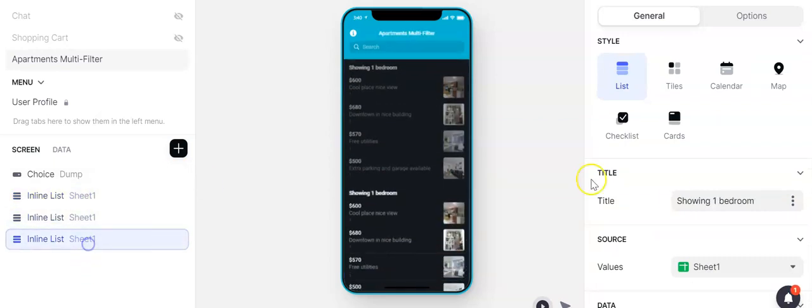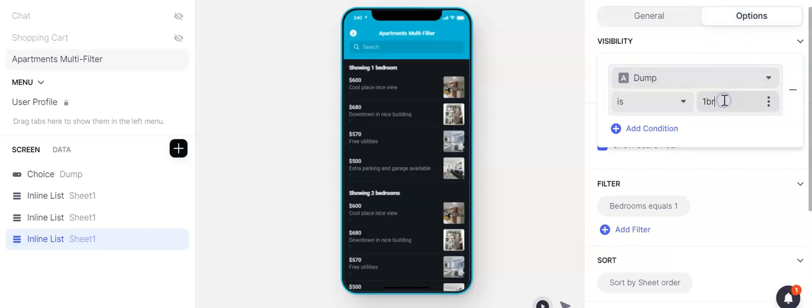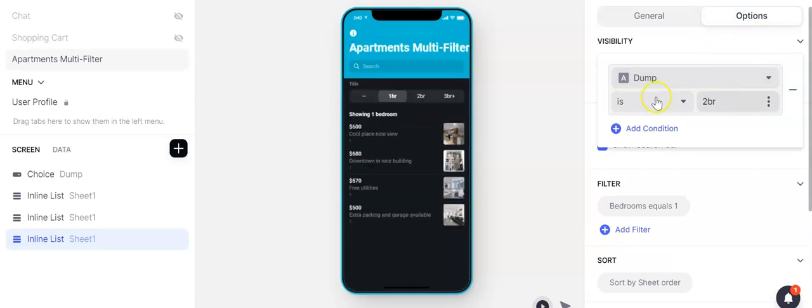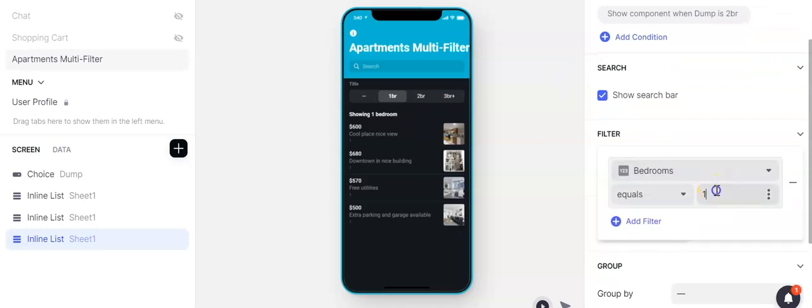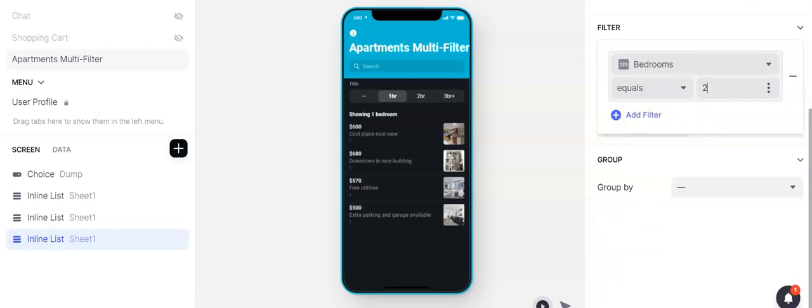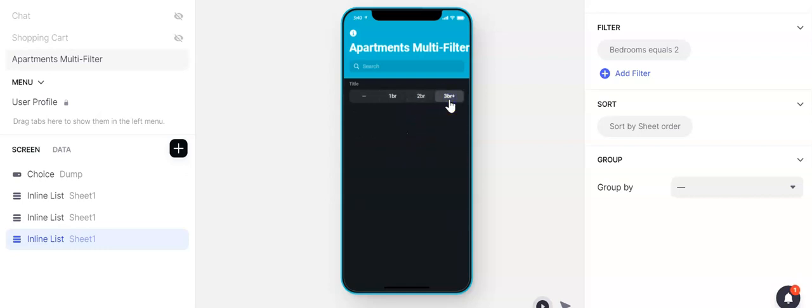So again, let's do it for 2. Okay, so showing 2 bedrooms. Same thing. When component dump is 2BR, we're going to show this list, and this list doesn't want to show 1 bedrooms. It wants to show 2 bedrooms. So we're going to show that and filter that. So we click here, bang, 2 bedrooms works. Obviously, 3 bedrooms isn't going to work because we didn't build it yet.